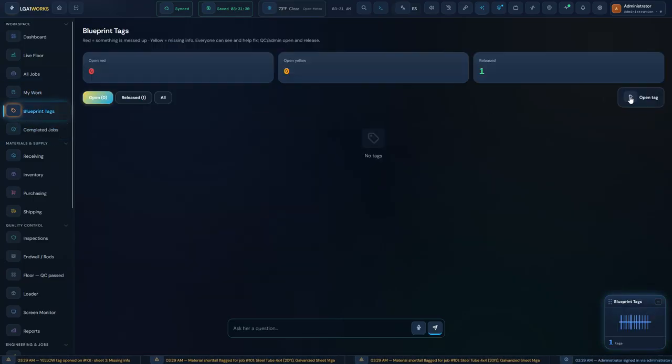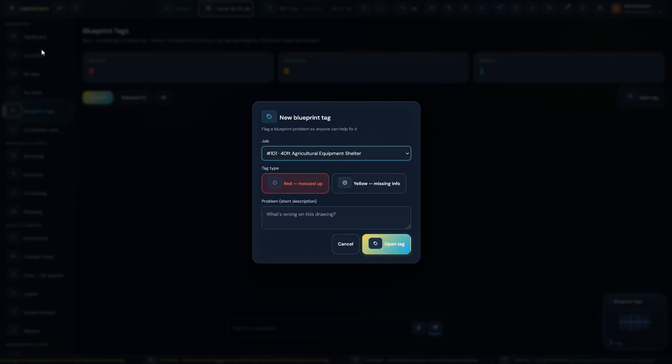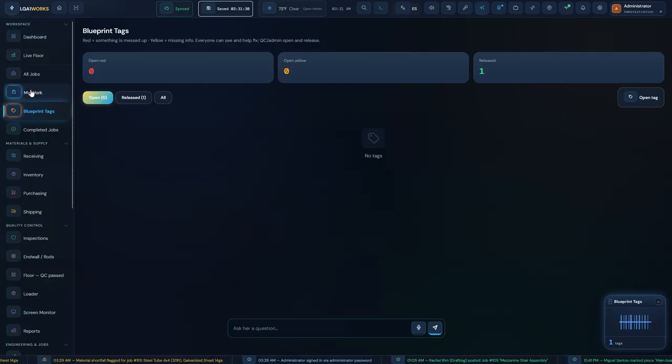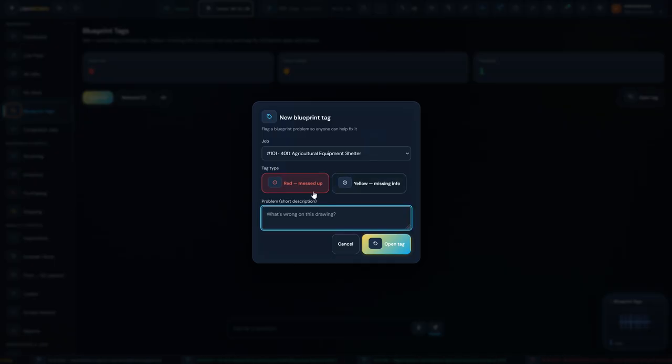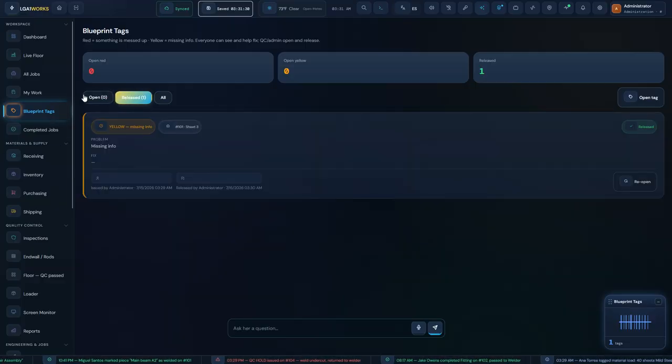Here's the blueprint tags that you can see. You can open a tag from here and pick your job. Or you can go onto the blueprint or whatever on the thing I showed before. And then you can open the tag right here with this button. And then you put your information and then you're in. And then also, whenever you release the tag, it's saved automatically in the released part of the tab.